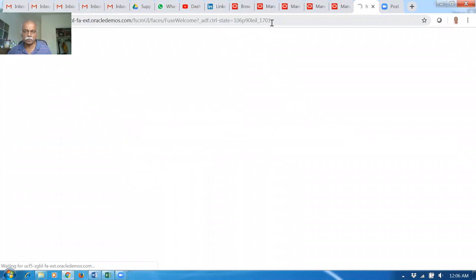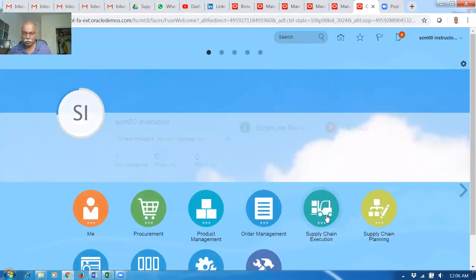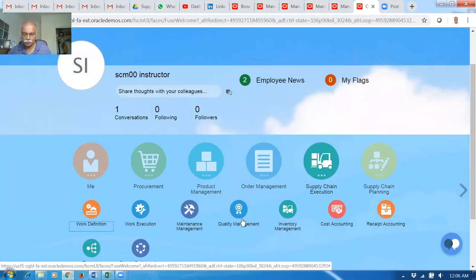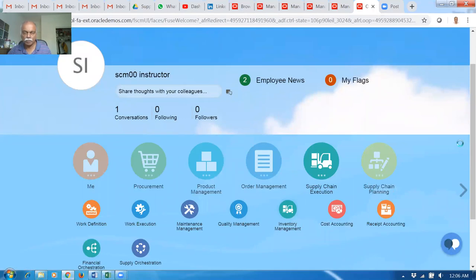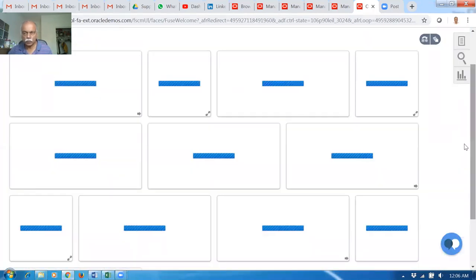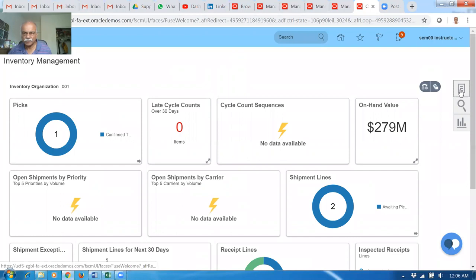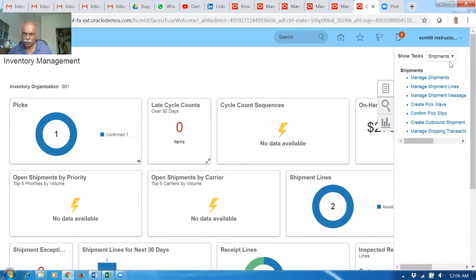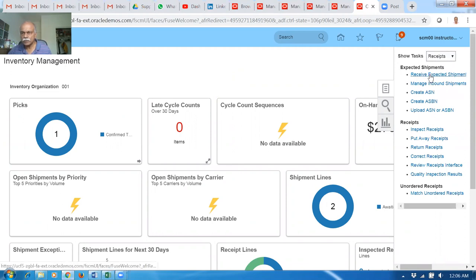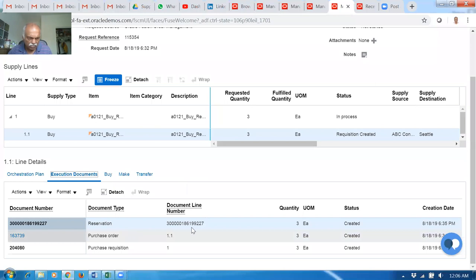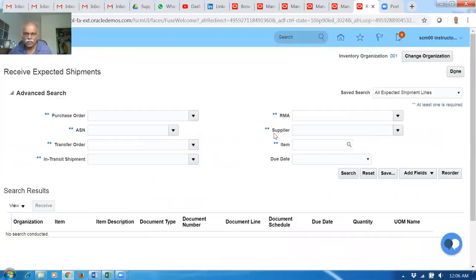So we are going to perform the receipt of this now. You go to the supply chain management, and then go to inventory management. Click on inventory management, then go there and make a receipt now. Receive expected shipment 163739. So go there.